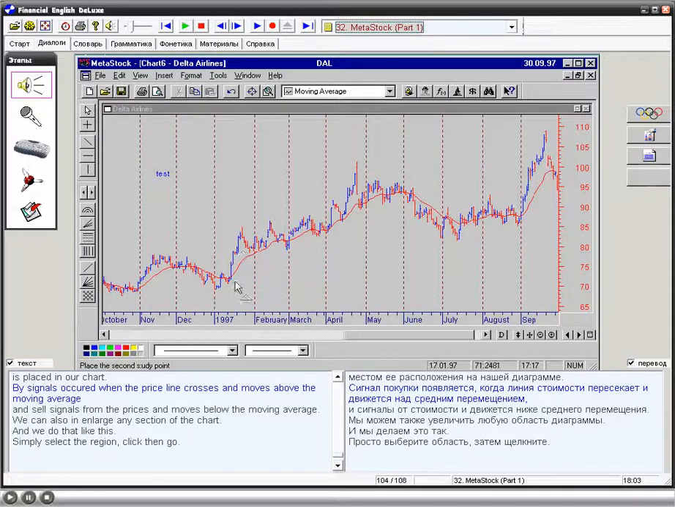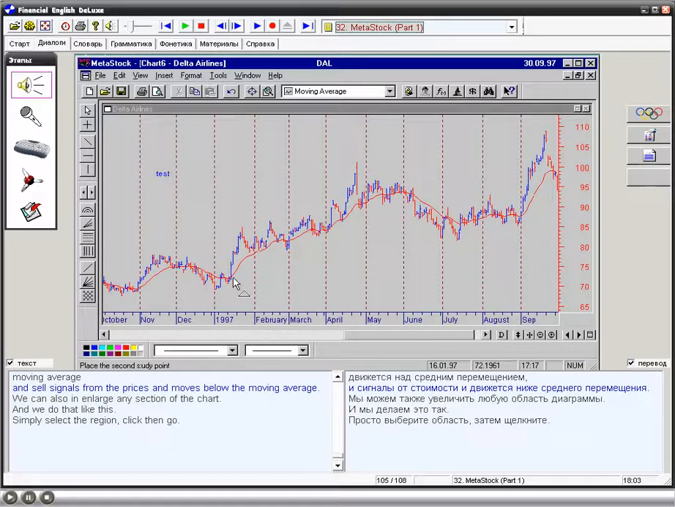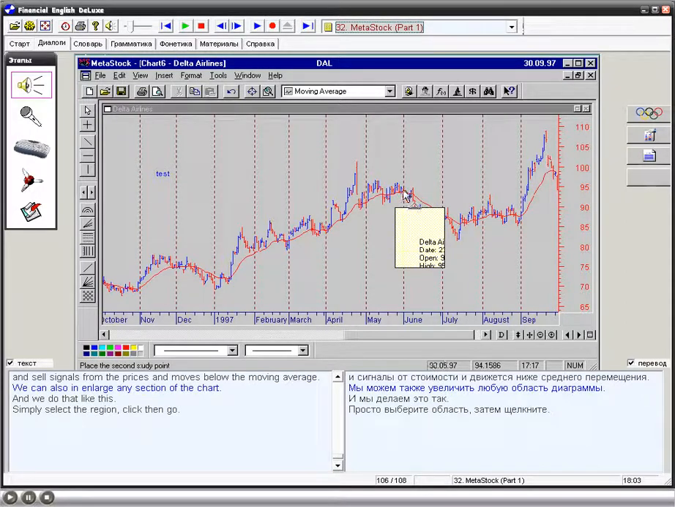Buy signals occur when the price line crosses and moves above the moving average, and sell signals when the price line crosses and moves below the moving average.